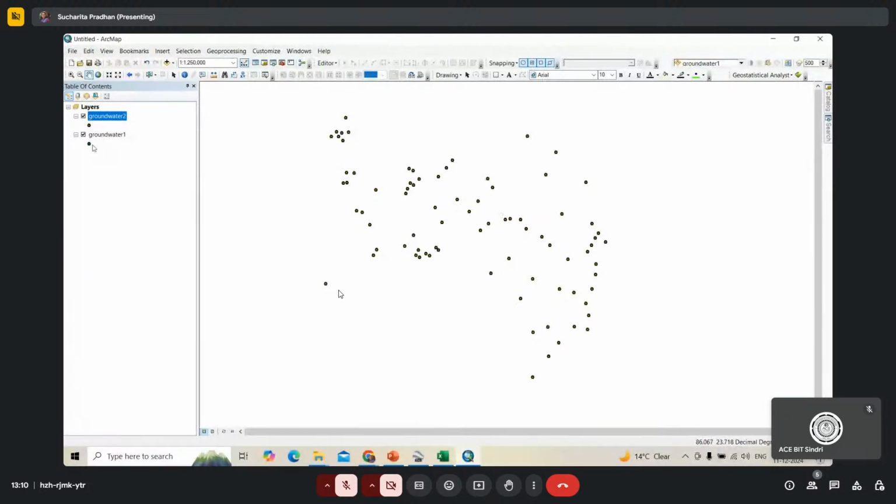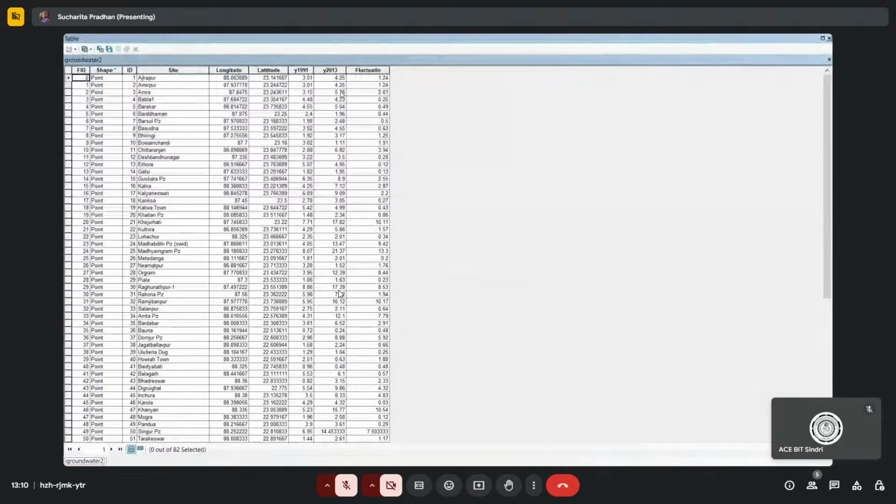These are the data. Okay, now I will remove groundwater 1 because all our data is now in groundwater 2, so I'm removing this one. Okay, so now I have data in this table format. I want to see it in a map environment, how the groundwater is varying across my area. I want to see it. So how will we do it? I have to plot it.